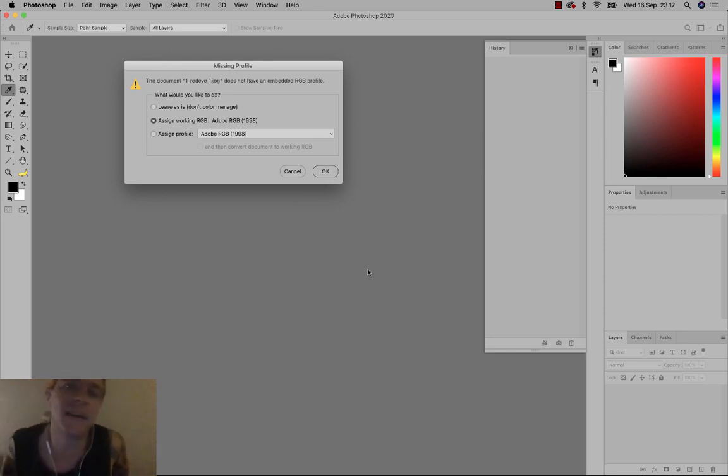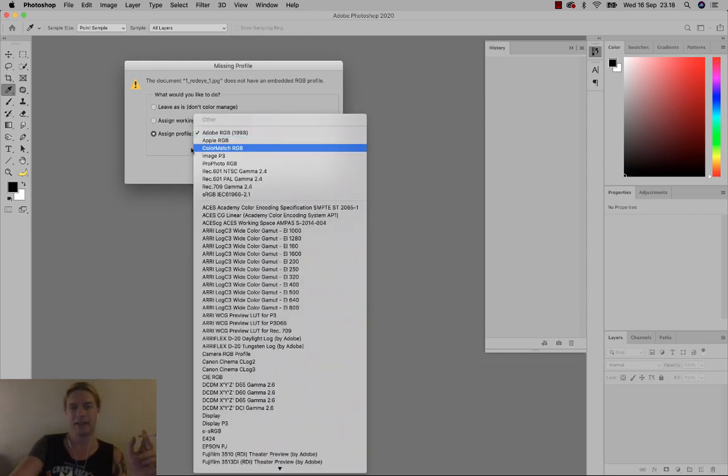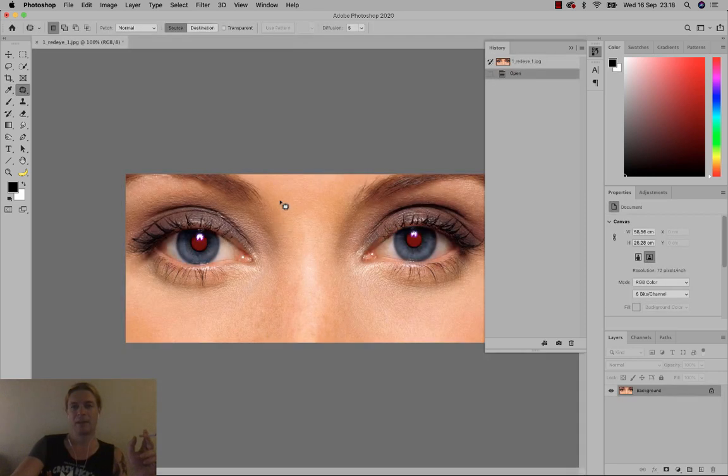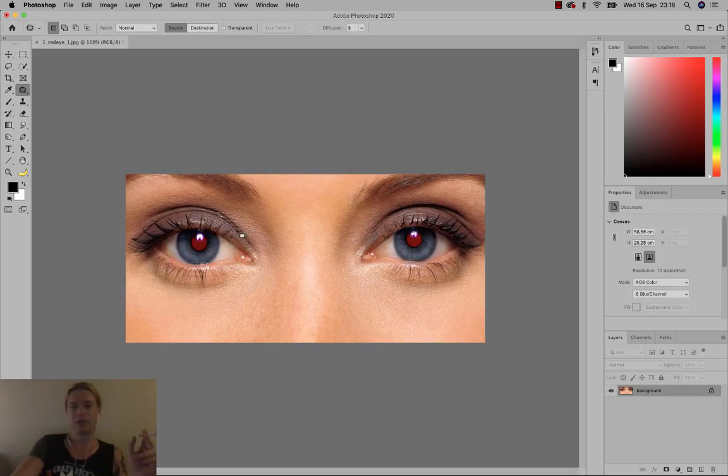If it says that it doesn't have any color profile attached, you'll just click for it to assign the working RGB Adobe RGB 1998. If you don't have it set to Adobe RGB 1998, set it to assign profile, then set it to be Adobe RGB 1998. Okay, click OK. Now we have made sure that it's using Adobe RGB 1998 inside of Photoshop. If it doesn't give you any warning, then it's okay. Just ignore what I just said.